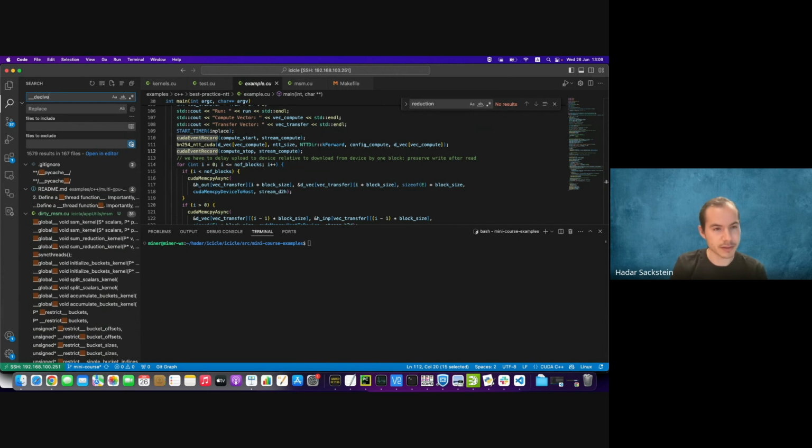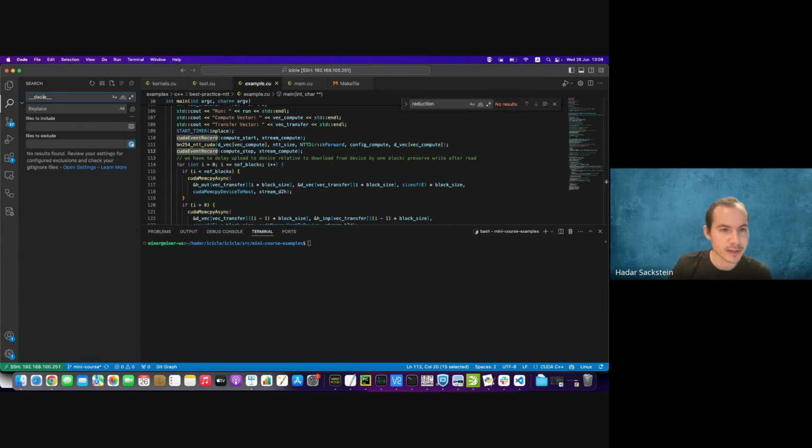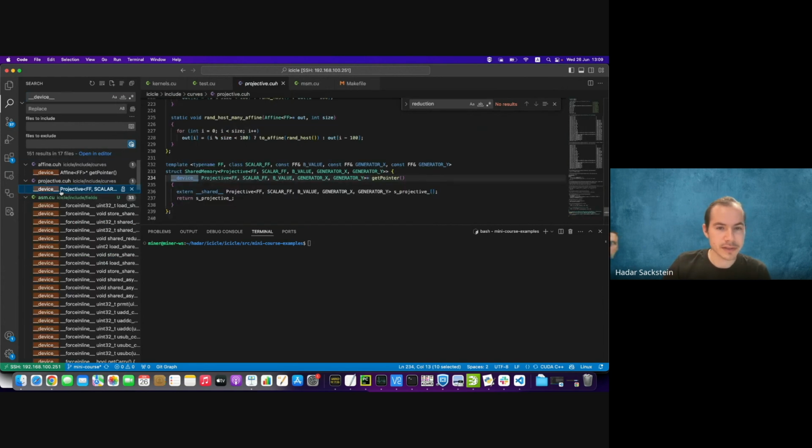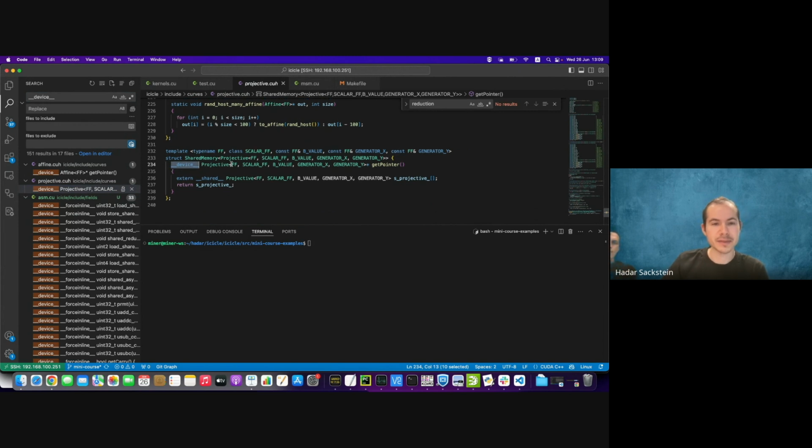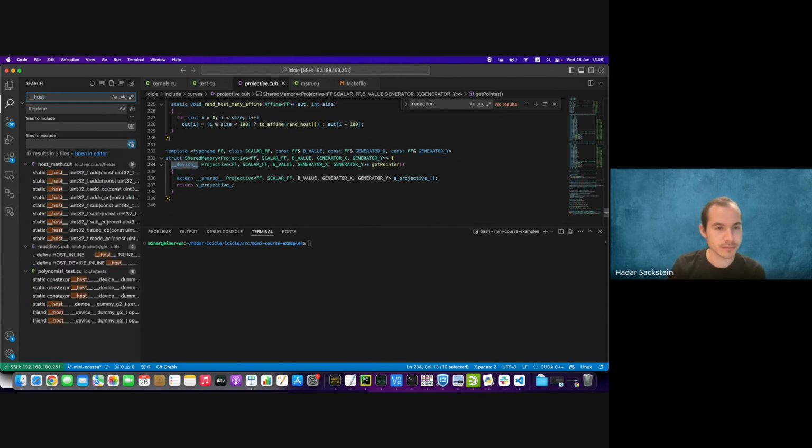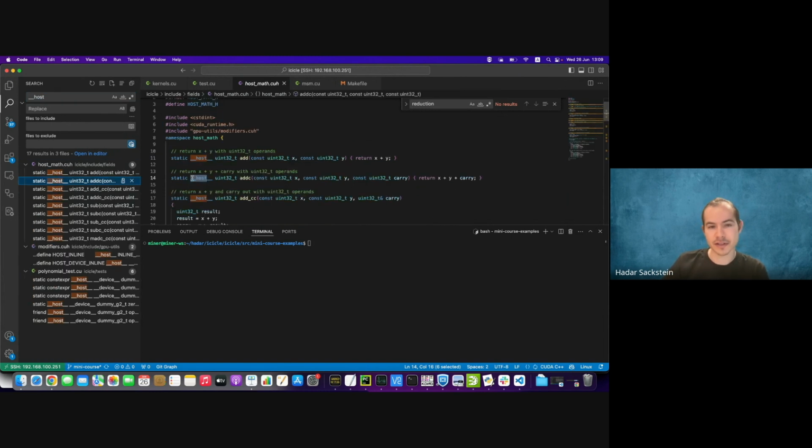Also, we can see functions that have __device__ before the definition of the function. This means that this function can be called only from device code, from GPU code, and not from host code, from CPU code. If you try to call it from CPU code, you will get an error. And vice versa for the one starting with __host__. So this function can be used only by the host, by the CPU.